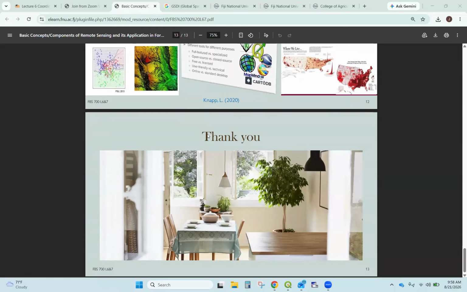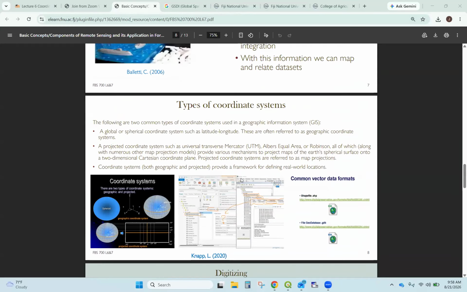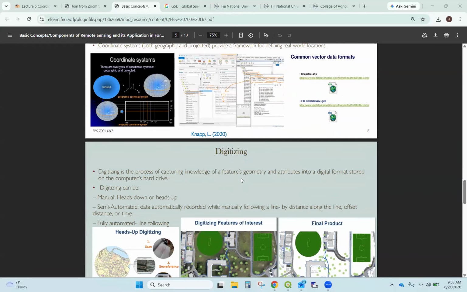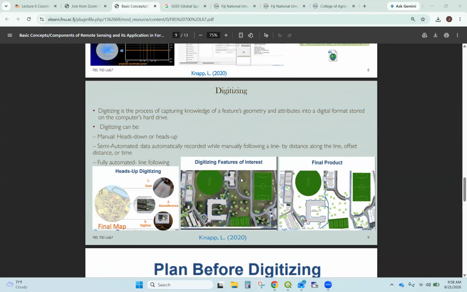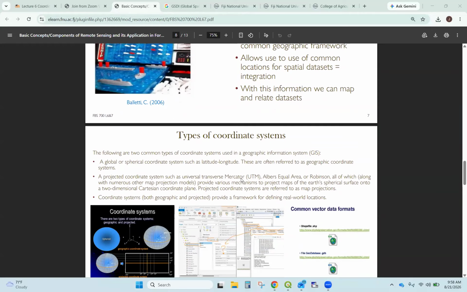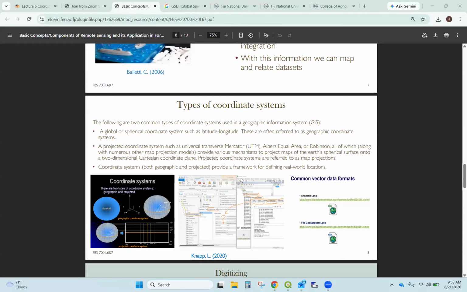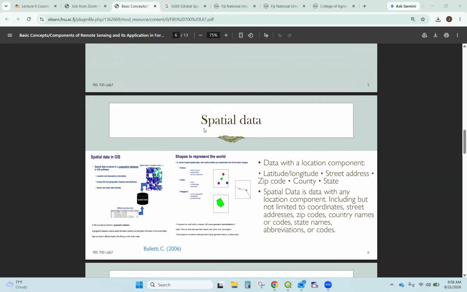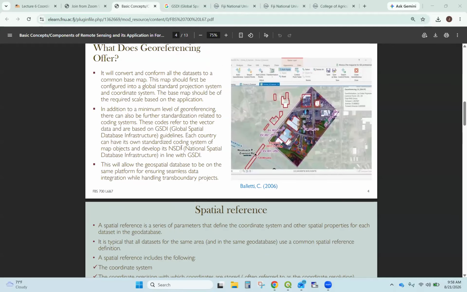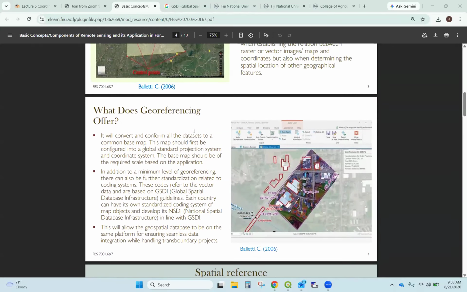That is basically today's lecture. The main concepts that we have learned today are digitizing, drawing shape files or creating shape files using base maps. We learned about coordinate systems. There are two types of coordinate systems, the geographic and the projected system. We learned what types of spatial data exist, vector and raster. We also learned about georeferencing.